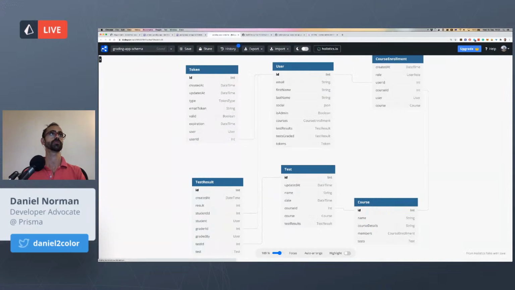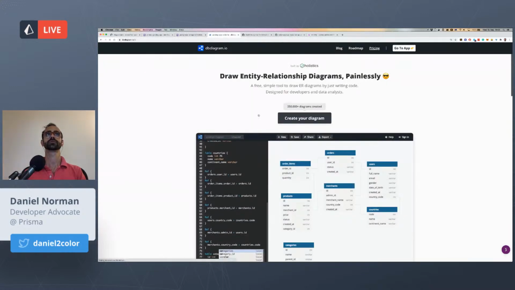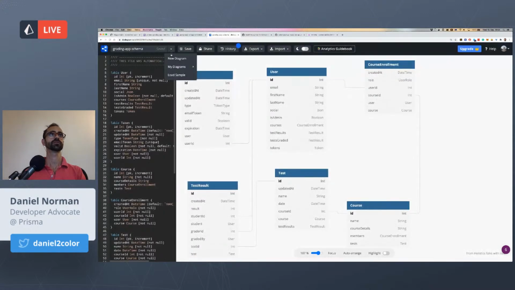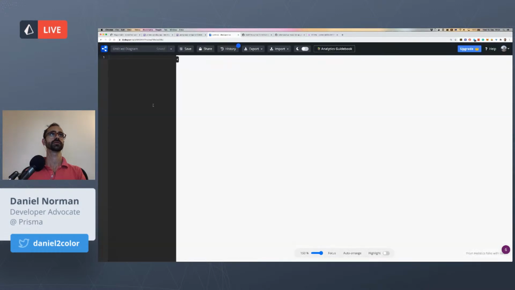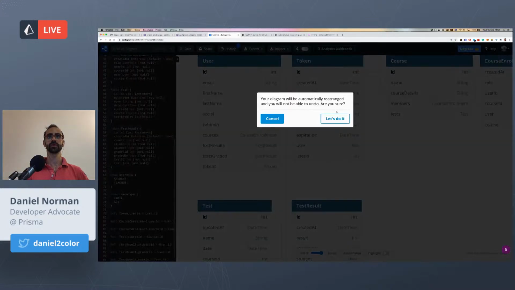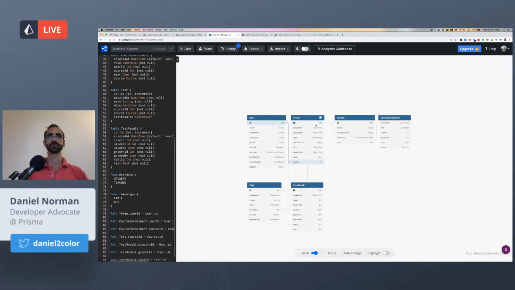And then that was essentially added to dbdiagram. And so, for example, if you go to dbdiagram, let's try to just create a new one so it's nice and clean. You paste this here, and you've got this auto arrange. And there you have it. You have a visual representation of your Prisma schema. So this is really, really nice.